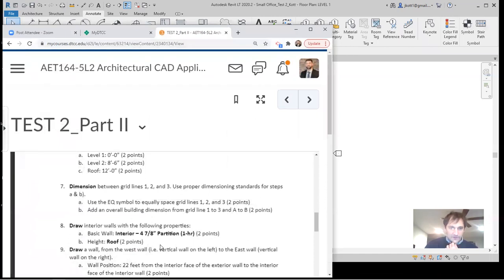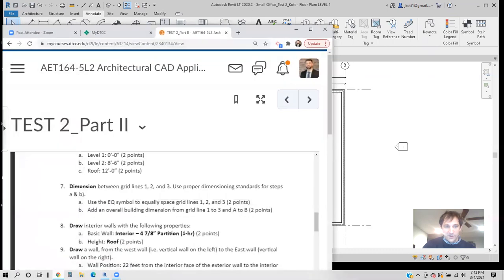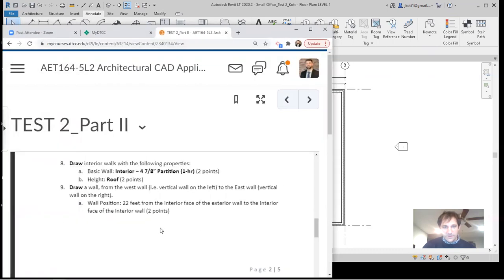After we've done that, we want to draw the interior lines. Basic interior 4 7/8 inch partition, and it's going to go up to the height of the roof. It doesn't tell us yet how far apart the walls need to be, but we're going to use dimensions to do that. It says draw interior walls, draw one from the west wall.